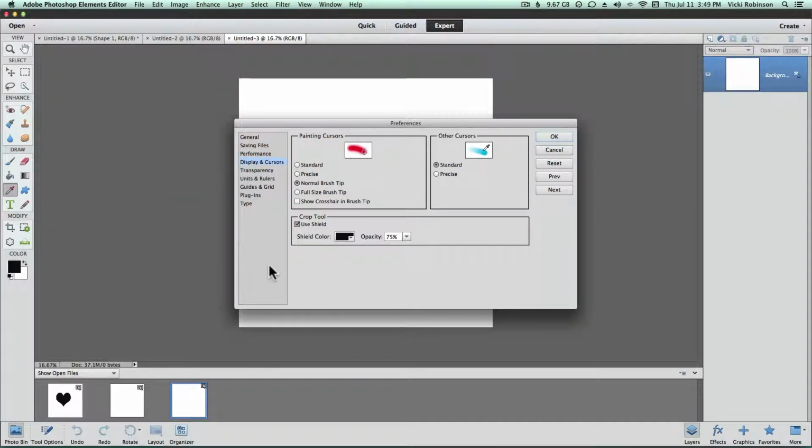In displays and cursors, this controls the size of the brush tips that you see in any of the painting tools. This is a normal brush size tip, that's what it's set to by default, and you can see on this little preview here that that tip is pretty small. I prefer to work with a full size brush tip, and you can see it just gave me a little more information about where I'm actually stroking.